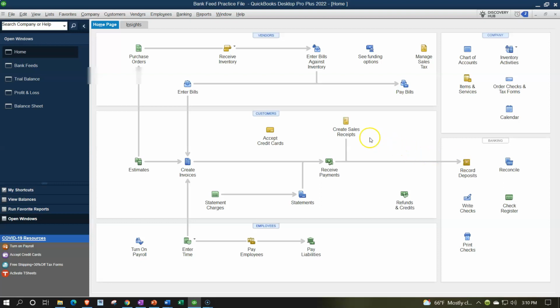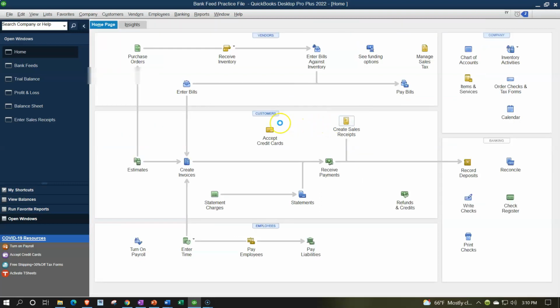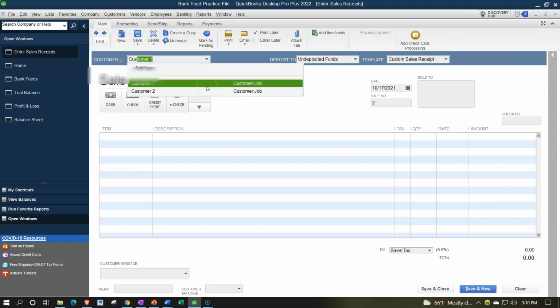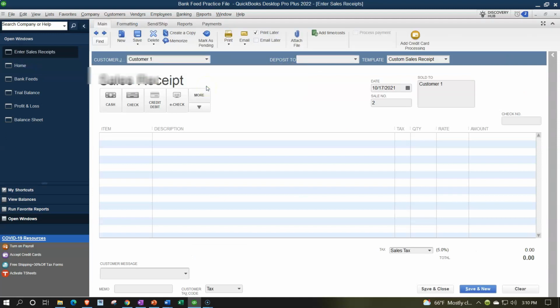So this system would only work if we make the sales receipts up top, then wait for the item to clear the bank, and then match those two things up. That's what we're going to be considering here. So let's create the sales receipt. We'll open this up, and we'll say this is customer 1 again, customer number 1, and then undeposited funds.